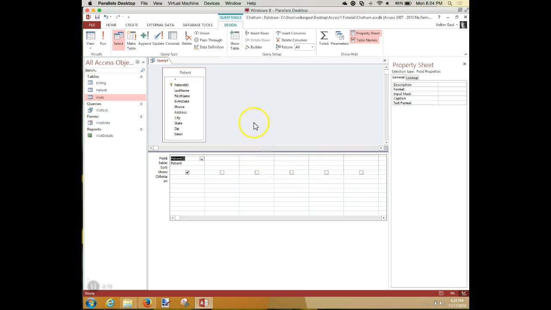What fields do you want? Just add them to the grid down here. So we want the last name, or patient ID, I double clicked it. Last name, double click it. Notice it puts it in the next column. City, double click it. And email, double click it. Double clicking is the easiest way to add them to the grid.